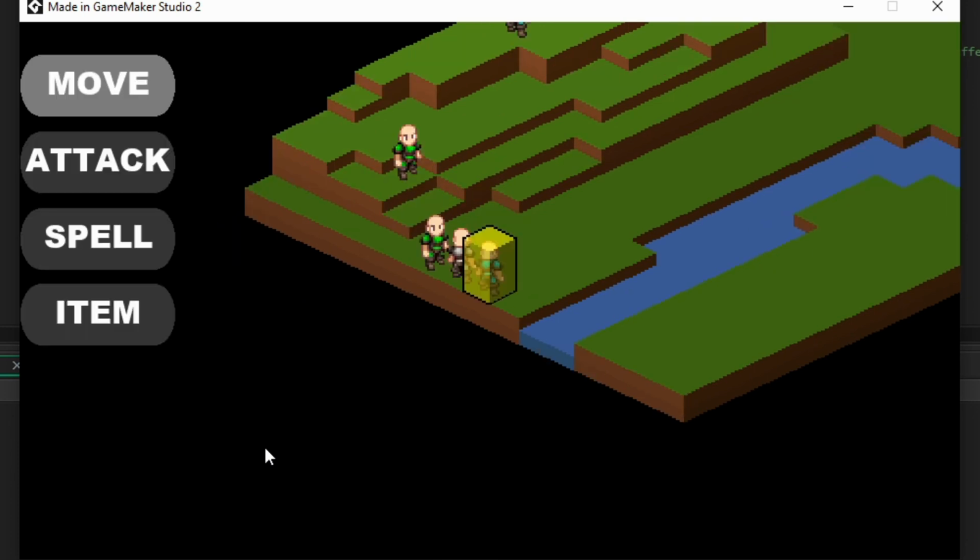The animations, the sprites aren't great, but you can see it works. If you have some really nice sprites, they'll work. It's just that I can't draw, so yeah, that's why.